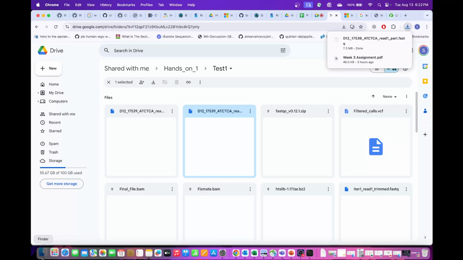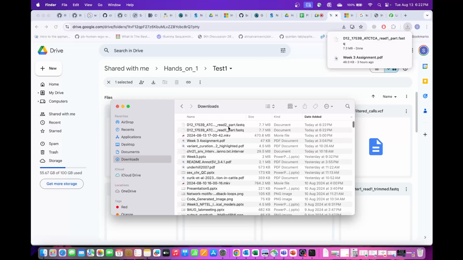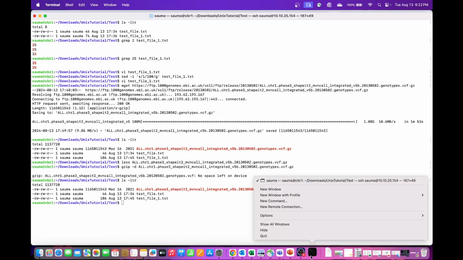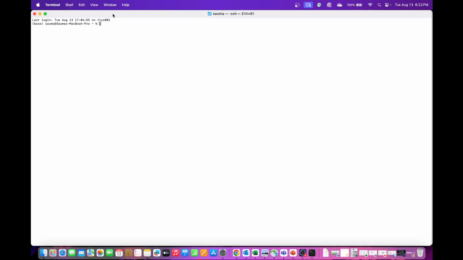Yeah. So these two files have been downloaded. These are in my downloads folder: read1 FastQ and read2 FastQ. Now what I want to do is move them. This is on my personal computer, and I want to move them to my Linux system. One command we generally use is scp. So I'll pull up another terminal. This terminal is on my system, it's not on the connected system. I move to downloads.